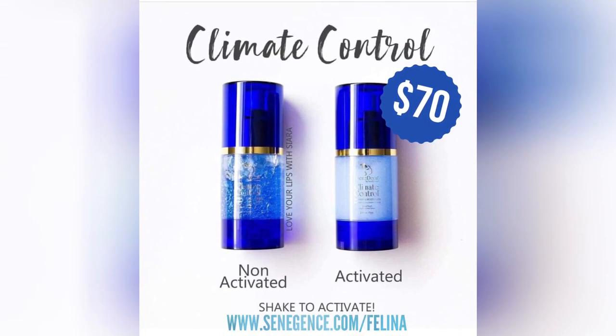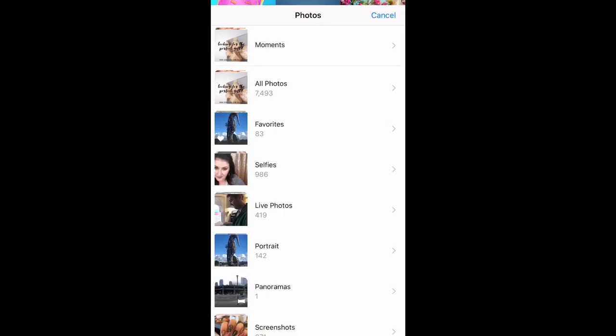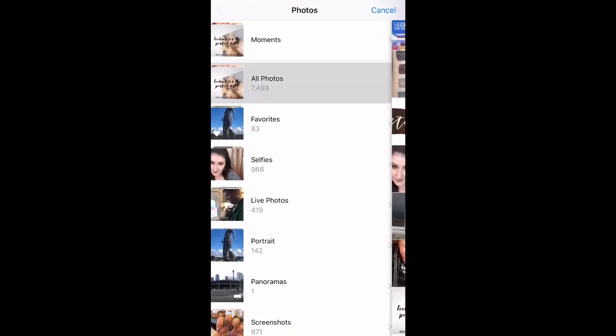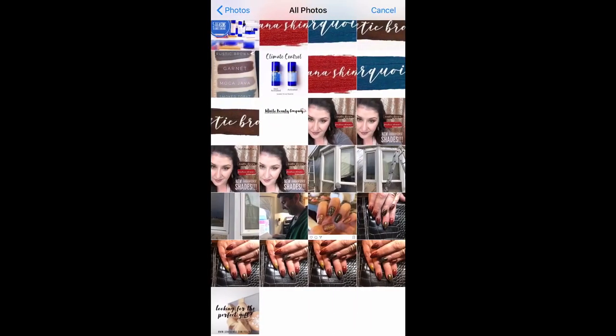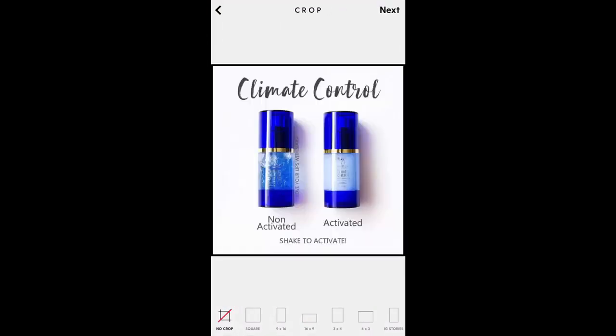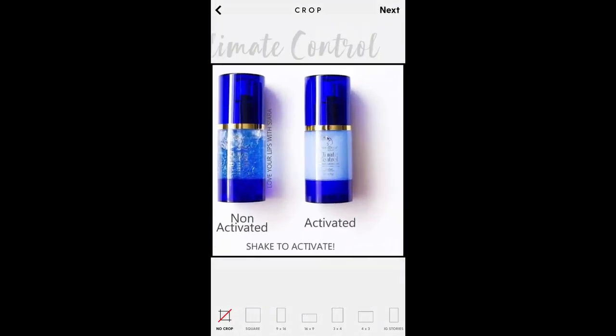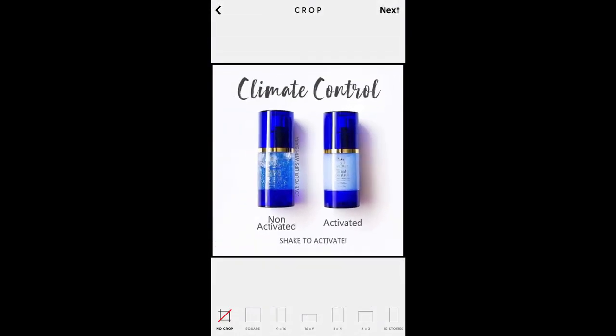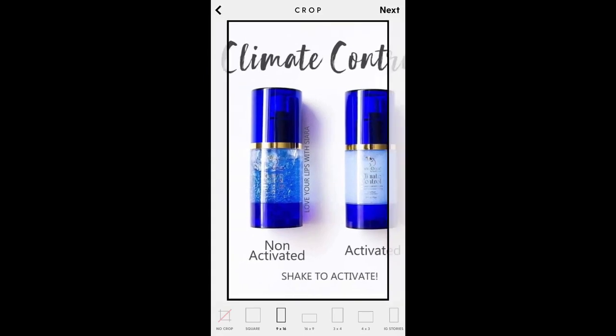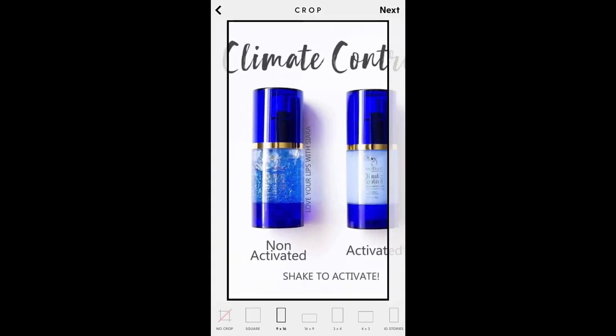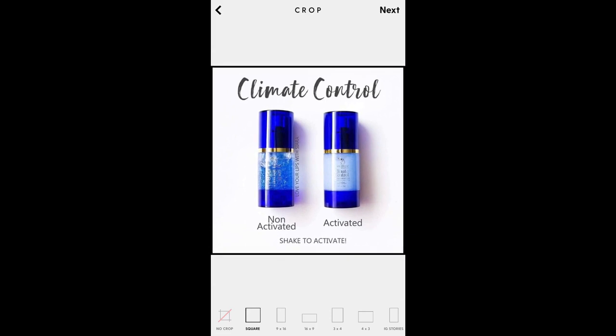Now we're going to jump into creating a graphic from a picture that you have in your camera roll. So this one is from Love Your Lips with Sierra. I'm sure we all have a few of those. So we're going to click the library button to choose a photo that is in our library. So again, you have the sizing options. You can use your pinchy fingers to make it bigger or smaller, or align it differently than what it already is. Once you have it the way you like it, hit the next button.